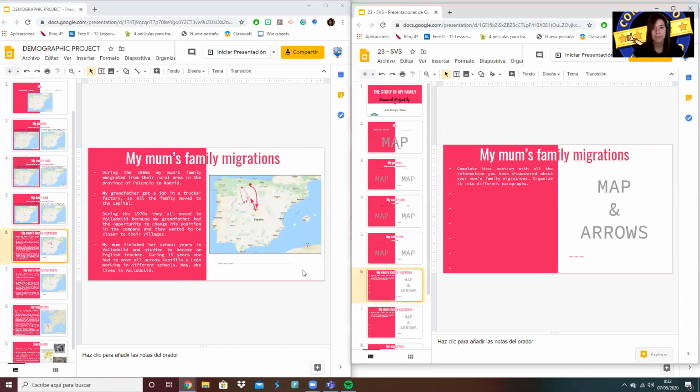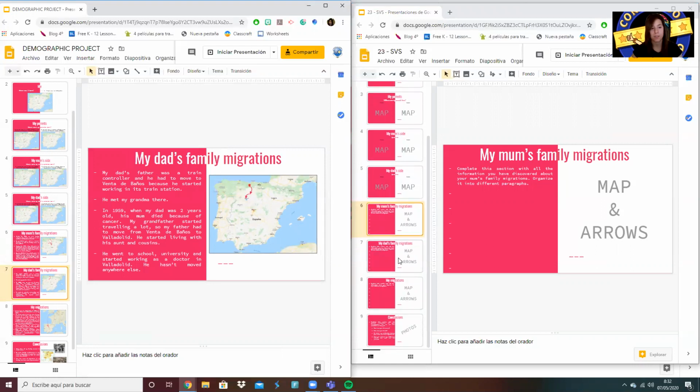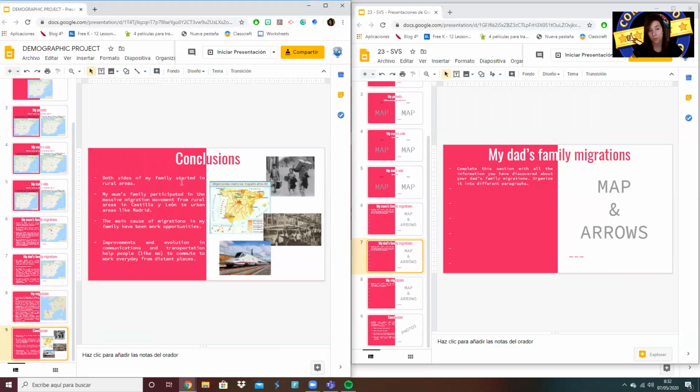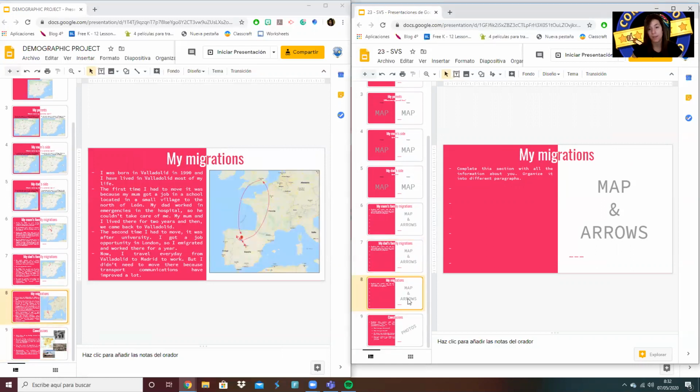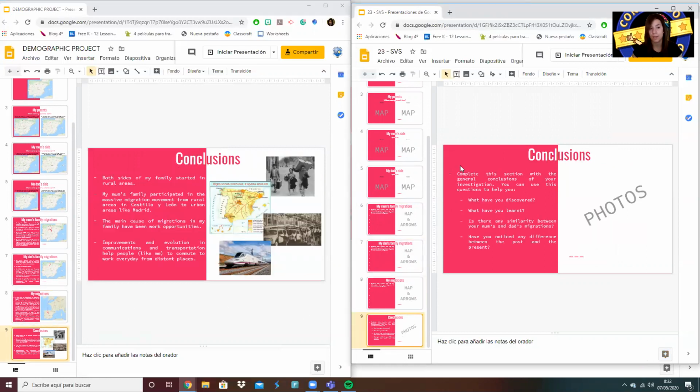The next type of slide is the one about the migrations. In this slide, you will have a longer piece of text. So here you will complete all the details of the different movements of your mom's family migrations, your dad's family migrations, your personal migrations. And finally, the conclusions.